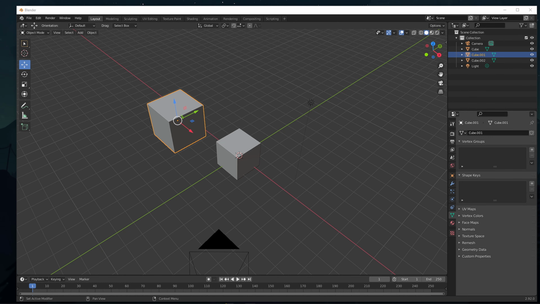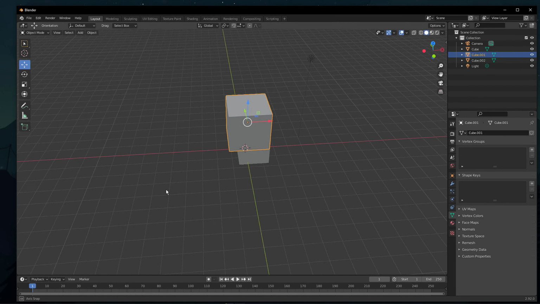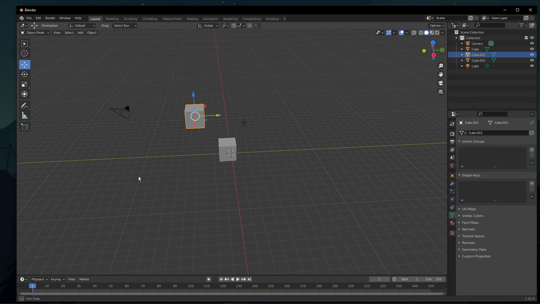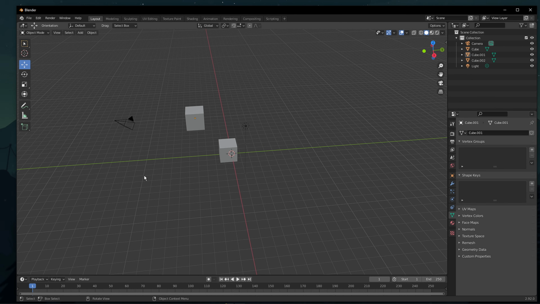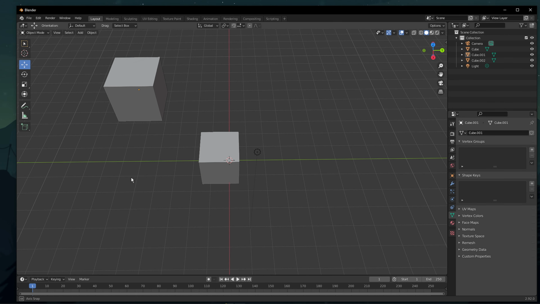What's up, guys? In this short tutorial, I will show you how to join objects together in Blender. This should be quite an easy tutorial. Everything you need will be listed in the description below.